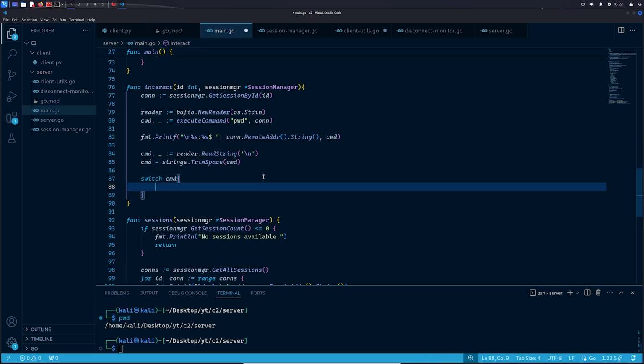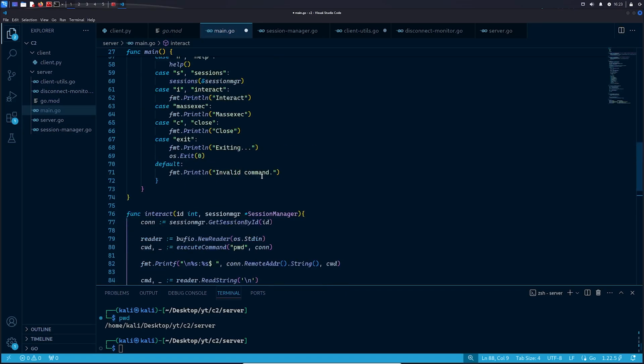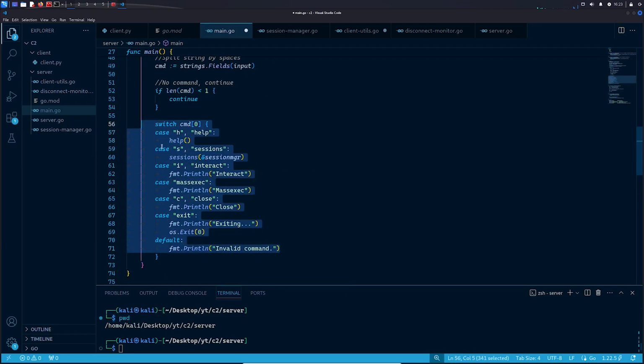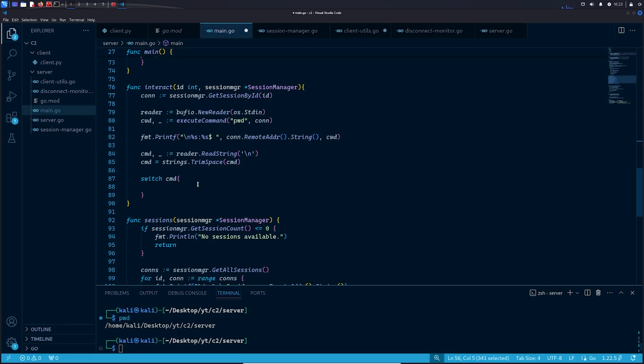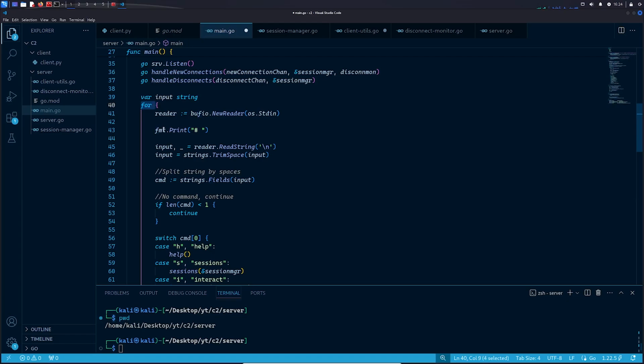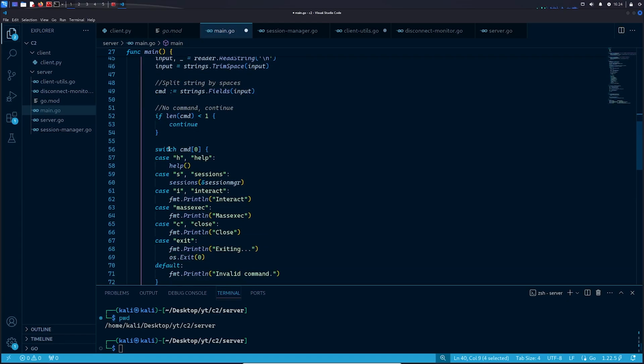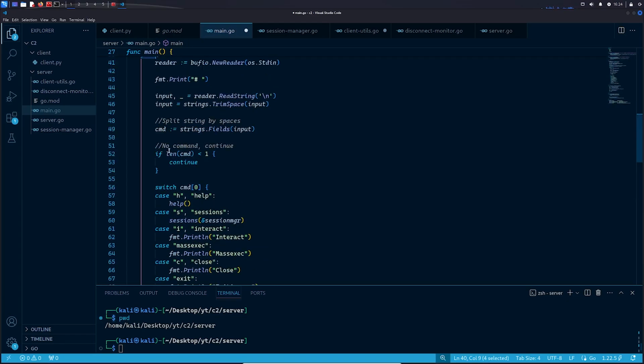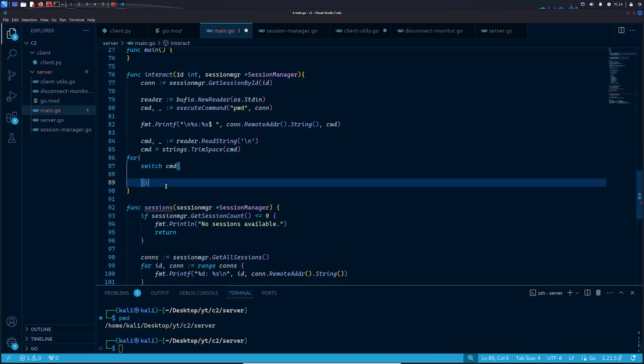Here, except just executing the command, we need to provide our operator with the ability to background this session. If we don't do that, our operator will be stuck with this session and will not be able to return to this C2 shell that we implemented here. So let's define a few possible commands. I actually forgot something very important. Just like we did here, we need to put this switch statement in an infinite loop so that the user can run as many commands as they want.